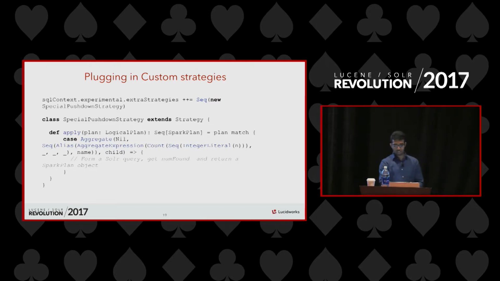So here, it doesn't look like a SQL query. These are just Scala classes. Here, if this class is of this type, then, okay, I got a count query. Now do a Solr query on this, get the numFound on this, and return a Spark plan object. And using this Spark plan object, every time the user runs a count query, it goes through this, gets the data from Solr, and then returns the data back.